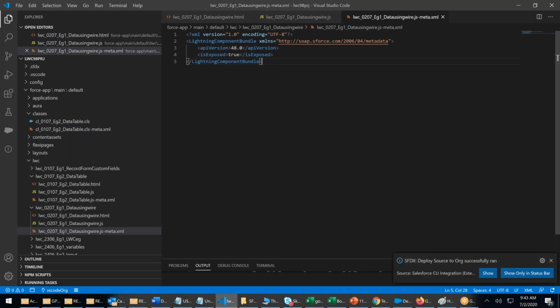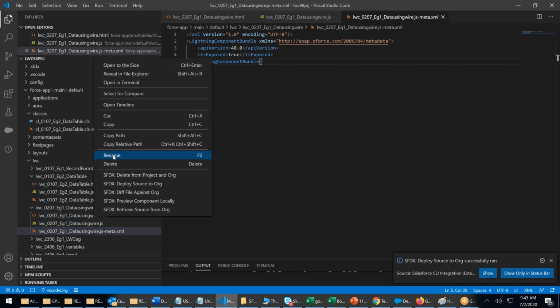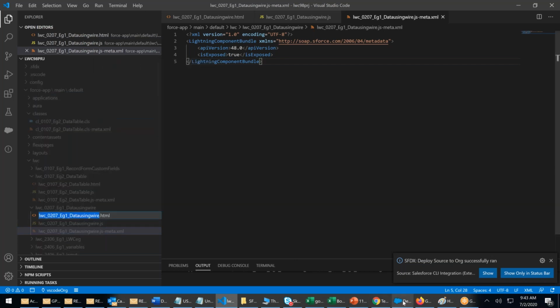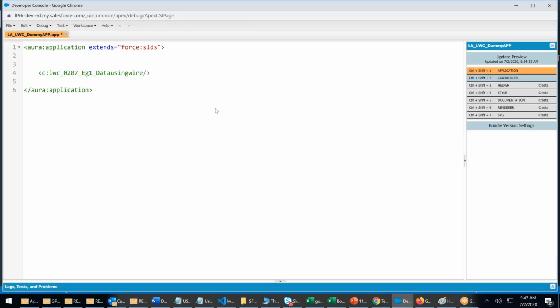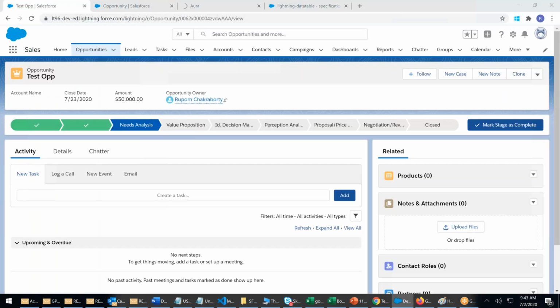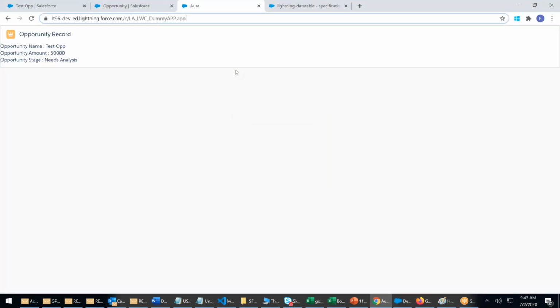Okay, deployed. I right click, rename, copy, go here, resume, put it here, Control S, update. See, data is coming up. Name equals to just opportunity, amount equals to 50,000, stage equals to need analysis.